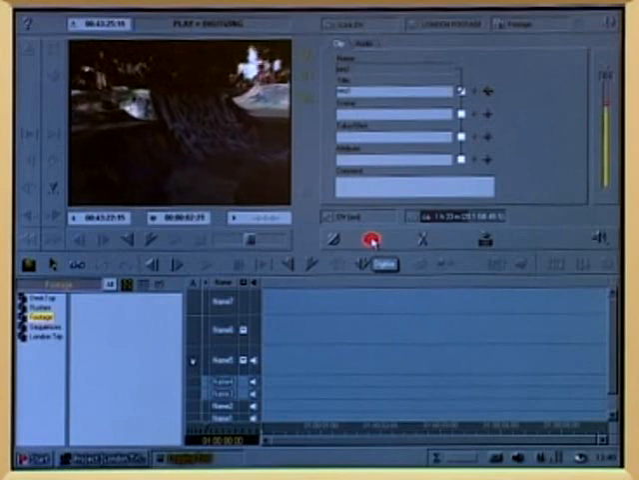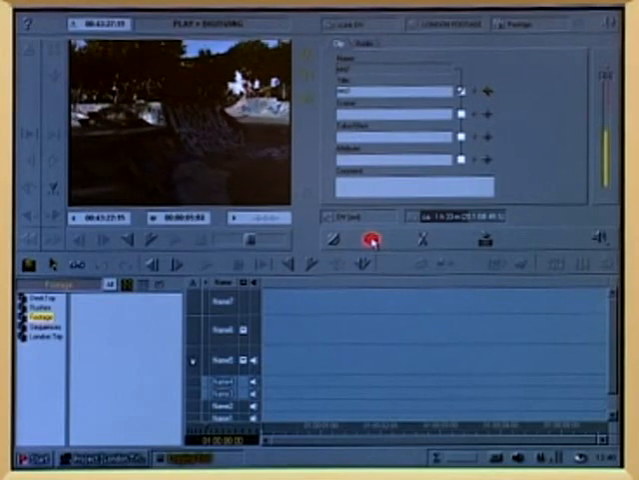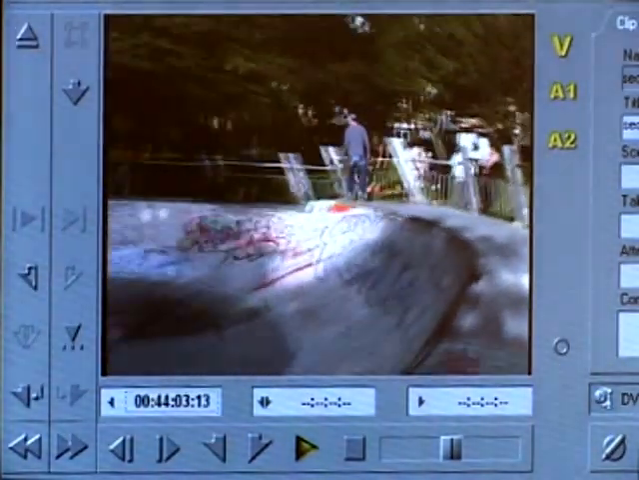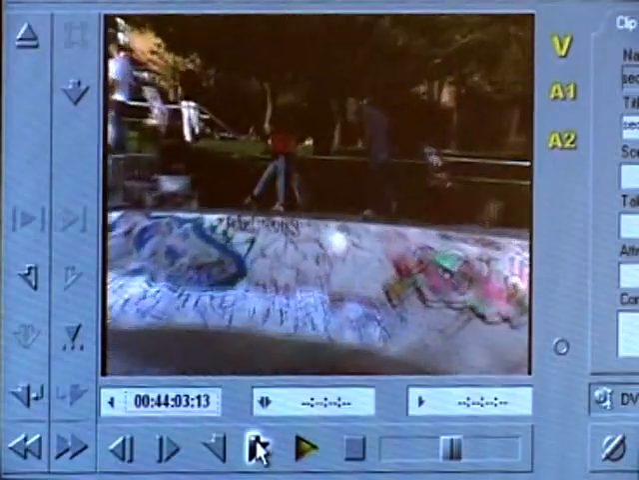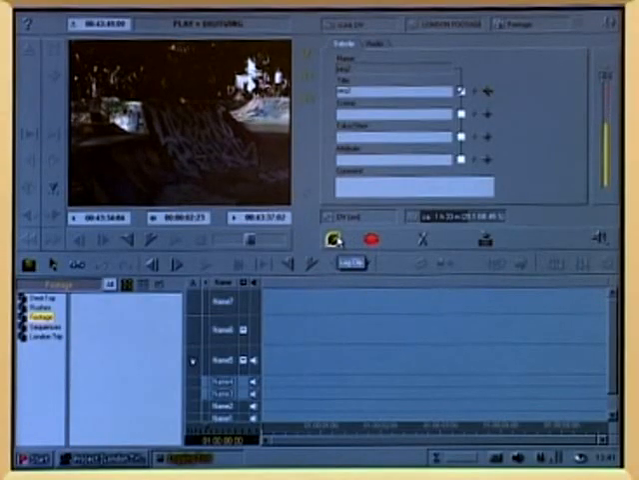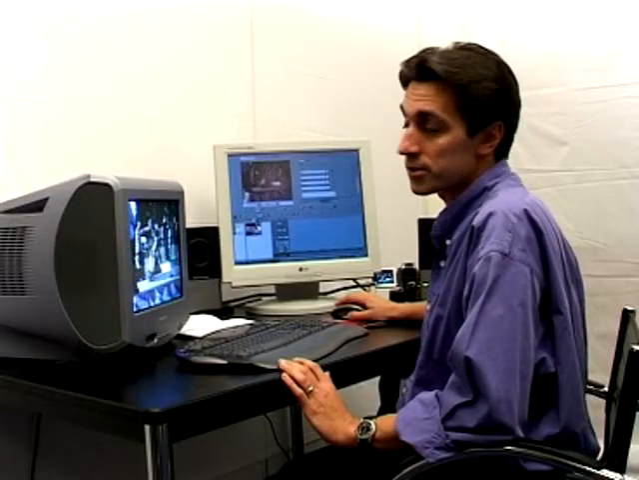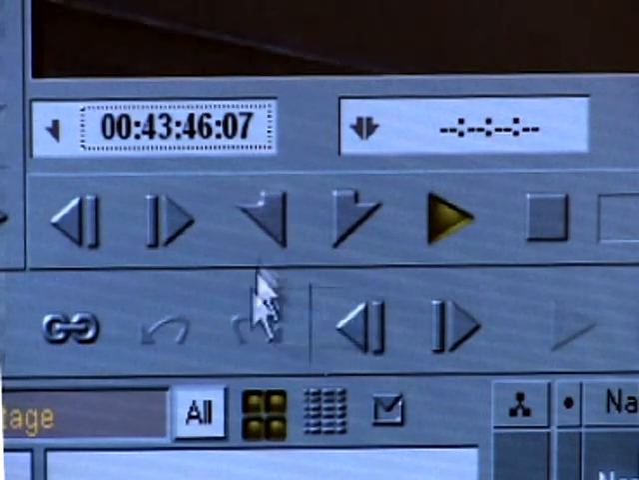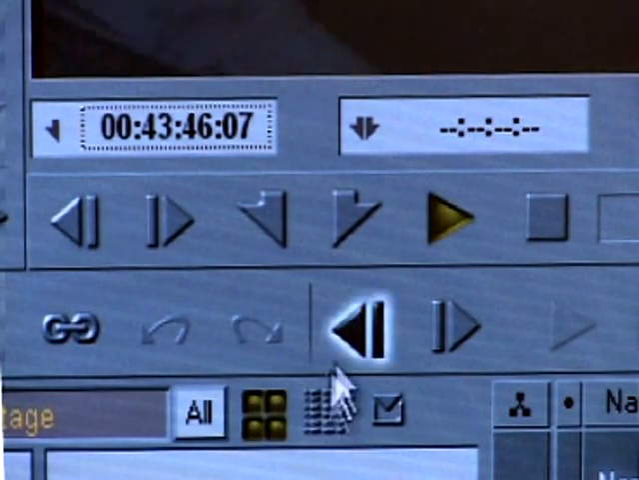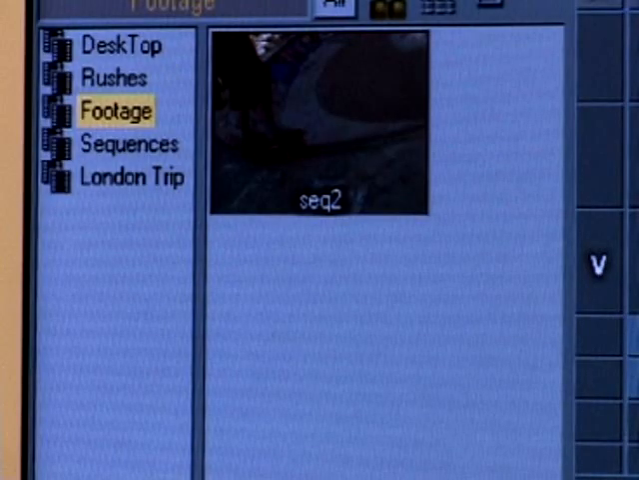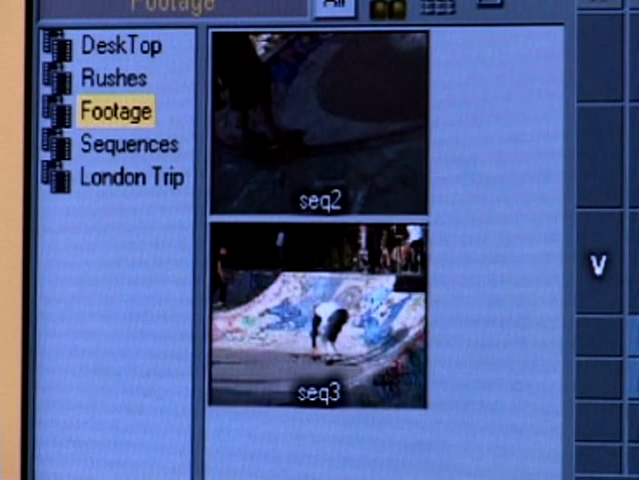You can also do controlled recording by selecting a mark in and a mark out on the fly, clicking on the log clip button, and the sequence will appear here below. I'll do another one just to make sure you understood. Do a mark in here, then a mark out, click on log clip, and then I have my subclip appearing in the lower window.